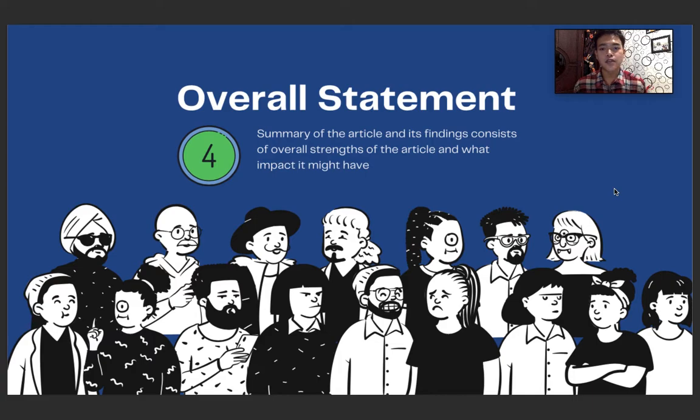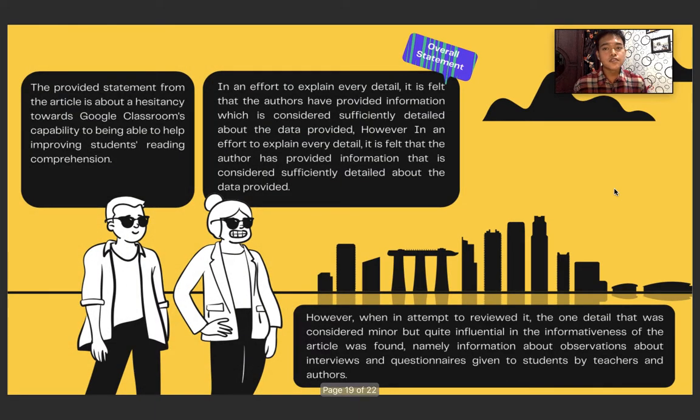So the last thing that we're going to discuss is the overall statement. The overall statement is the part where the summary of the article and its findings consists of the overall strengths of the article and what impact it might have. So actually, the statement from the article is about a hesitancy towards Google Classroom's capability to help improve students' reading comprehension.